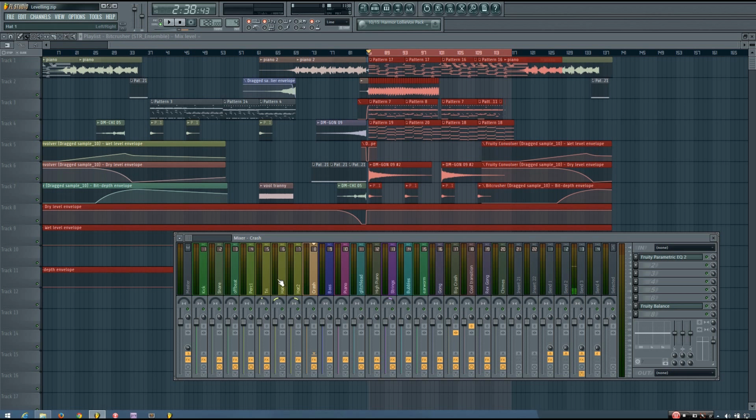And by this I mean that you want to take the level of each fader on each used mixer track all the way down so that all of your sounds are silenced. So I'm just going to take each of these mixer faders down, and I'll be right back.